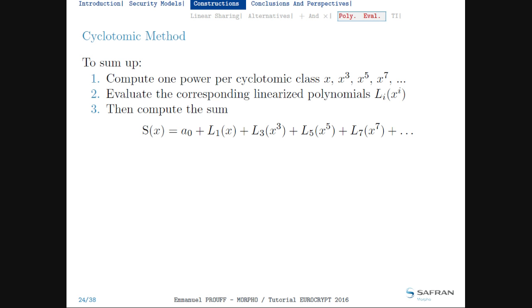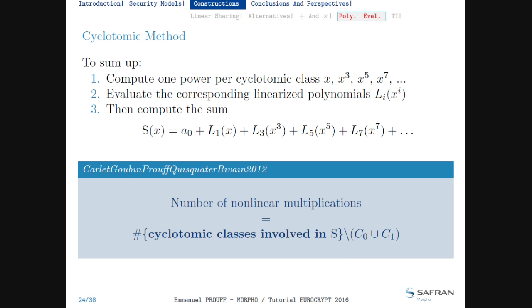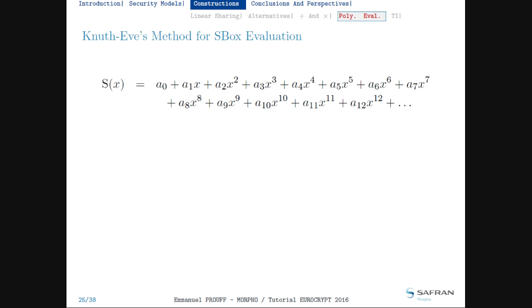So essentially, the number of non-linear multiplications with this method is the number of cyclotomic classes involved in the representation of S, and I removed from this count the cyclotomic class of the zero element F1, which can be obtained without multiplications. So this is one possible way how to split processing into linear functions and multiplications while decreasing the number of multiplications. Another method is just an application of the Knuth-Eve algorithm.